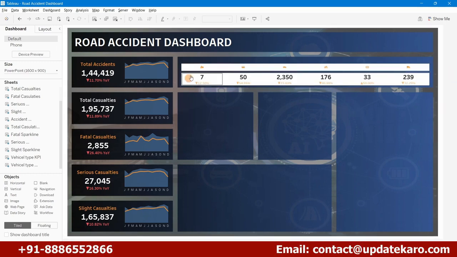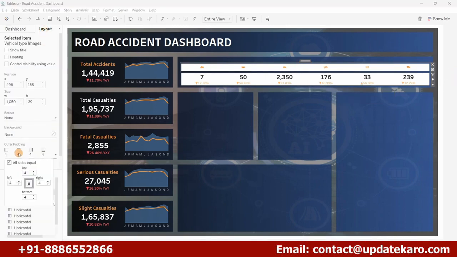So now next thing we will do is select this particular first sheet. Okay, select the first sheet, go into layout. You can see the paddings over here. Okay, so I'll uncheck here. For bottom I will make it 0.